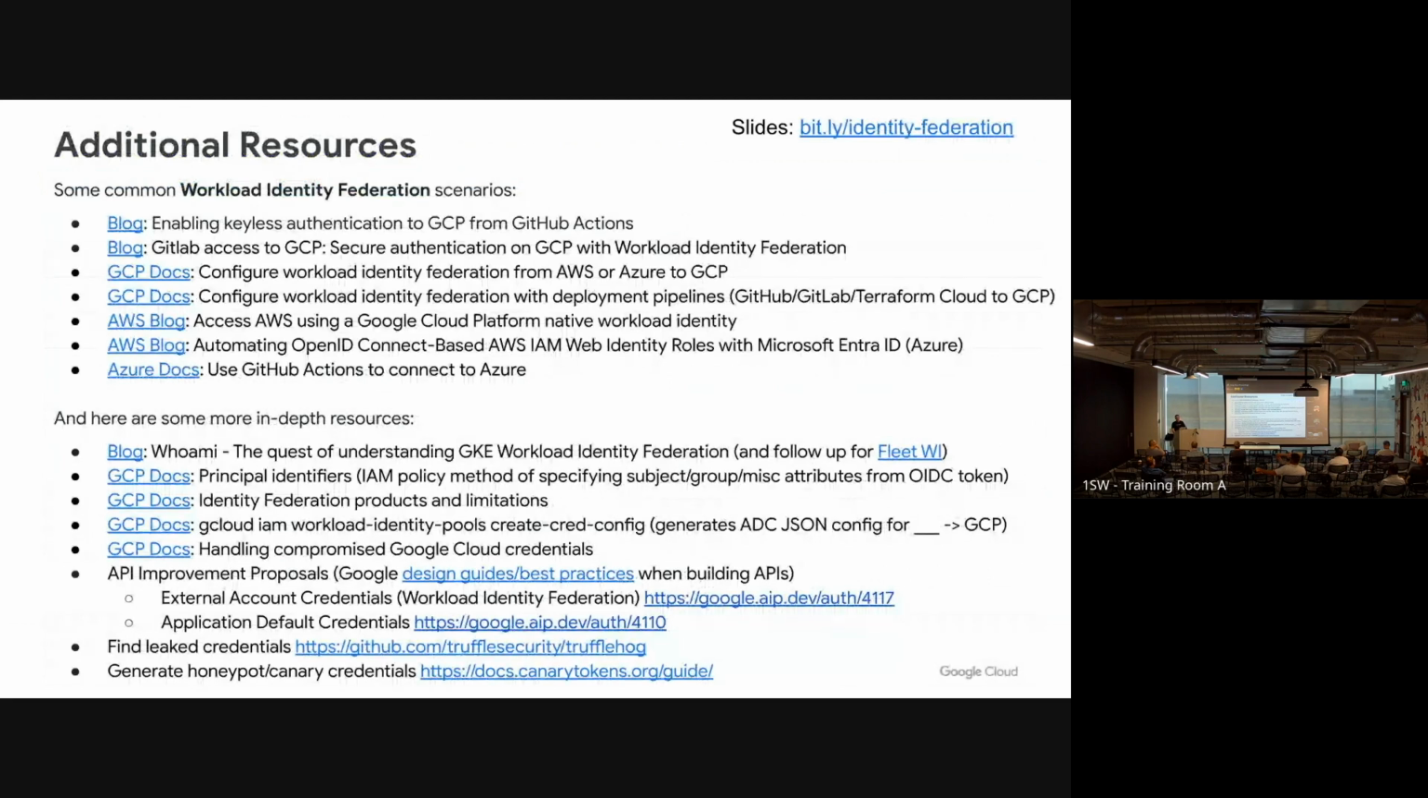And so here's all those additional resources, right? These are all just a bunch of links, enabling that keyless action from GitHub Actions. That's probably the first one. I'm hoping everyone, if they're using GitHub Actions, that was an easy thing to enable. That's like one of the first features that people end up using this for. Same thing for GitLab, AWS to Azure, or Azure to GCP. We have a big doc for that.